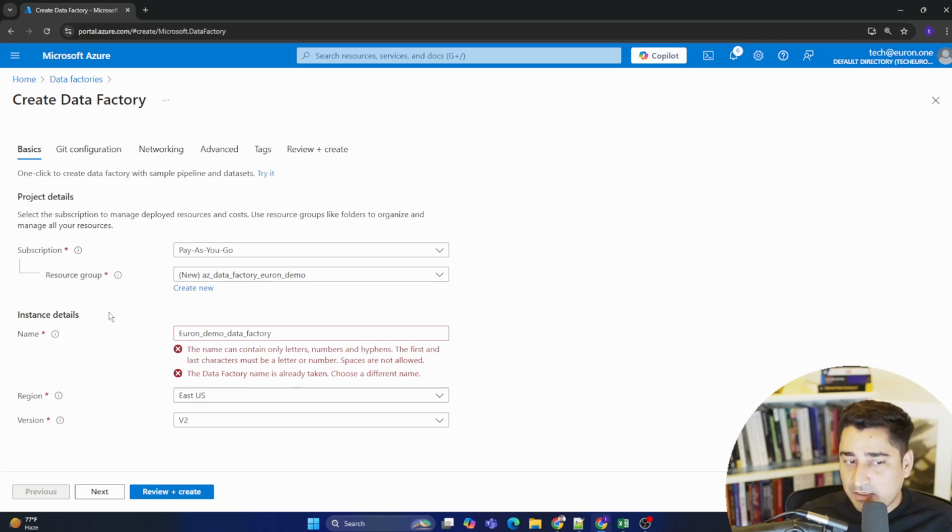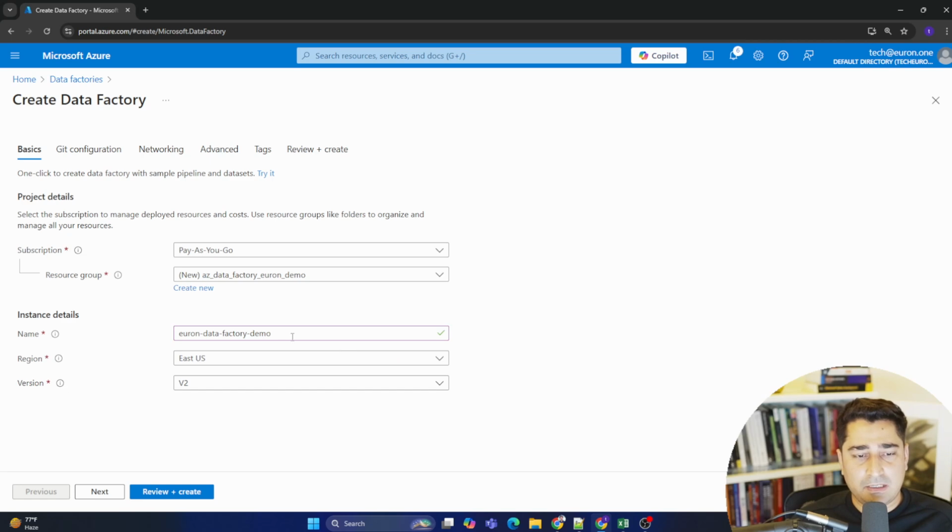It's allowed. But when we are trying to create an instance for a data factory, or any instances for any kind of resources, that is not allowed. The data factory name is already taken. Choose a different name. So this one is not taken. Let me try euron, then hyphen data hyphen factory hyphen demo, right? This is something which I am going to create. Now there is no error, everything is gone.